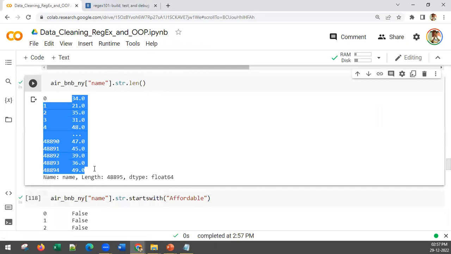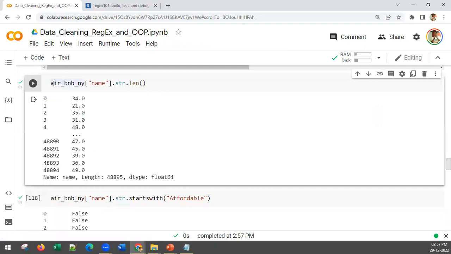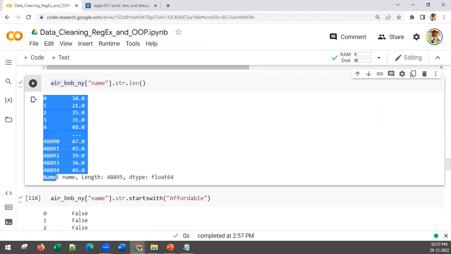This is the length. Otherwise, the overall length will give you the overall number of elements. But here I'm not interested in the overall number of elements. Definitely we are not interested in that. We are interested in individual values.